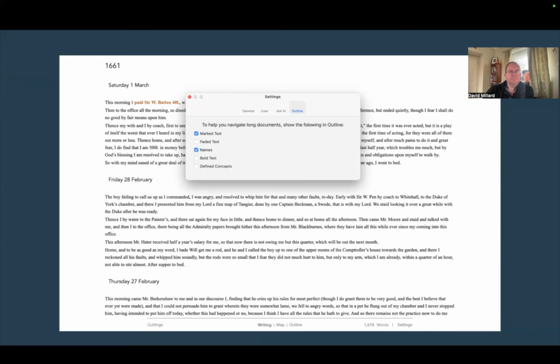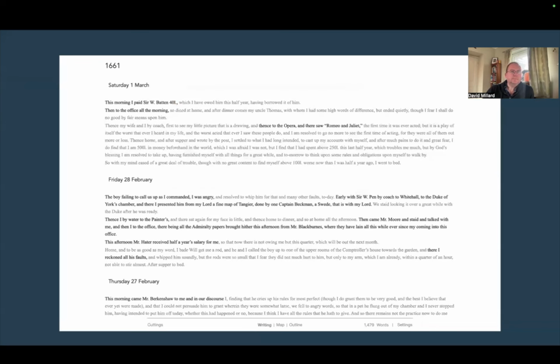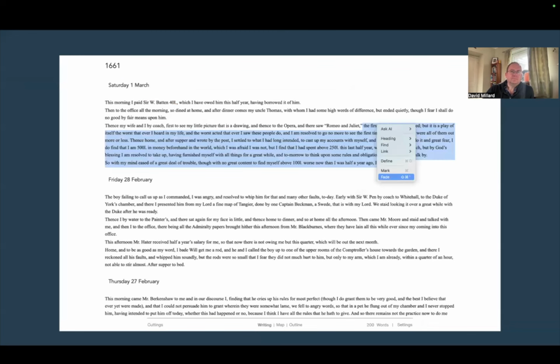Now, the opposite of marking text is fading text, which is quite controversial. I like it for listy things. But the key is, first of all, you add it in a similar way, but instead of command quote, you do command shift, meaning it's command double quote. And for some reason, for me, that works. A lot of the keyboard shortcuts I forget, but that one kind of works.